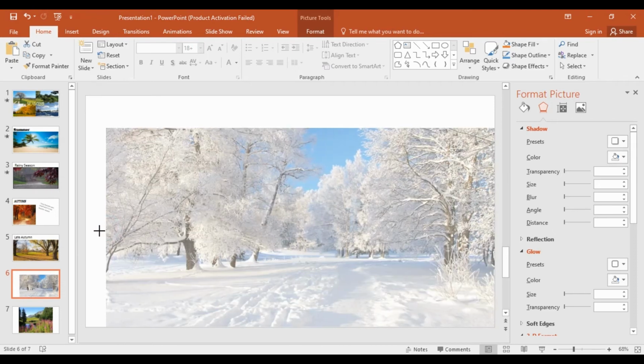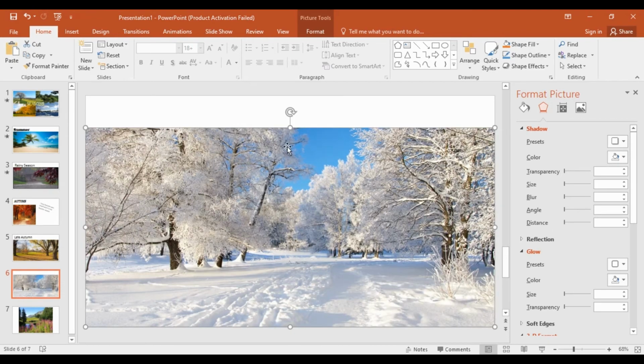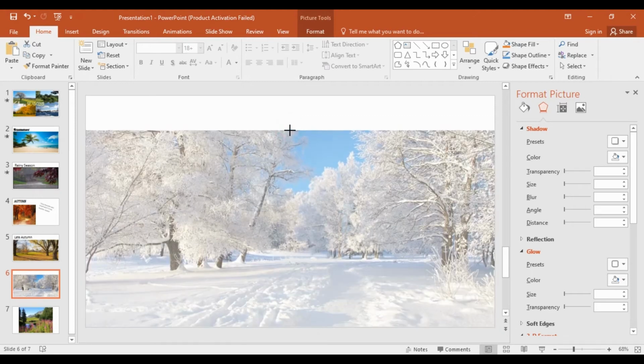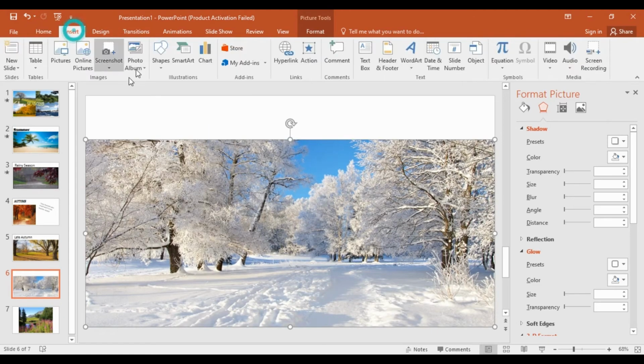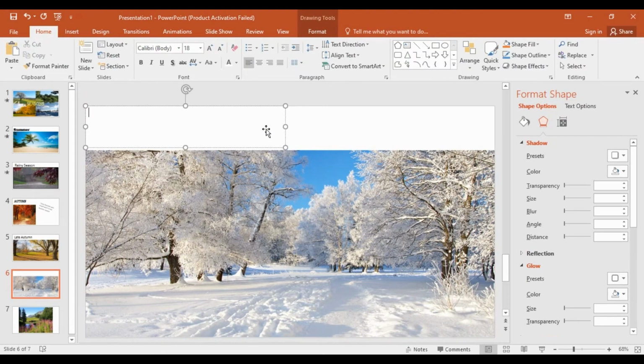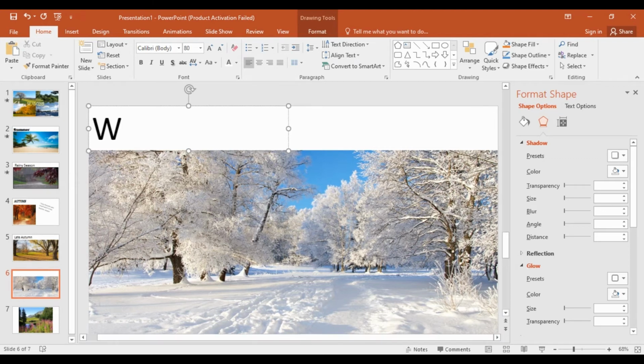So let's go for winter. Adding a picture is no big deal. You just have to download the picture and keep it in a folder, then open the folder and drag it to the PowerPoint. It's that simple. So what we're going to do is resize it and then add a text again, and adjust the size. So we have winter.